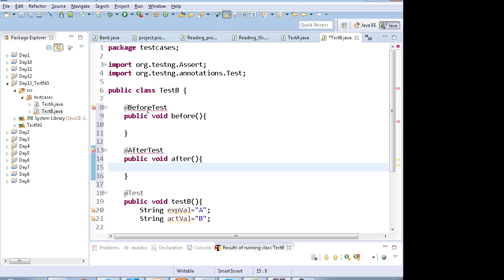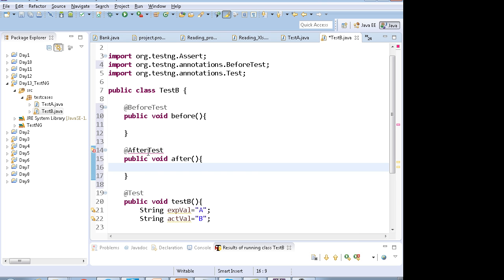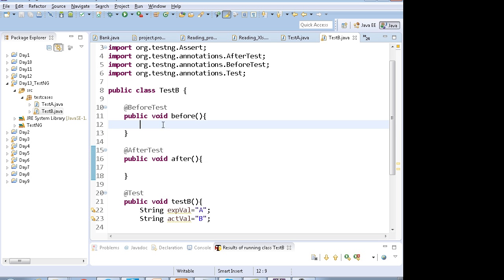Sometimes you want to do some things before executing the test and after executing the test. For example, before executing you want to open the browser, and after executing you want to close the browser.